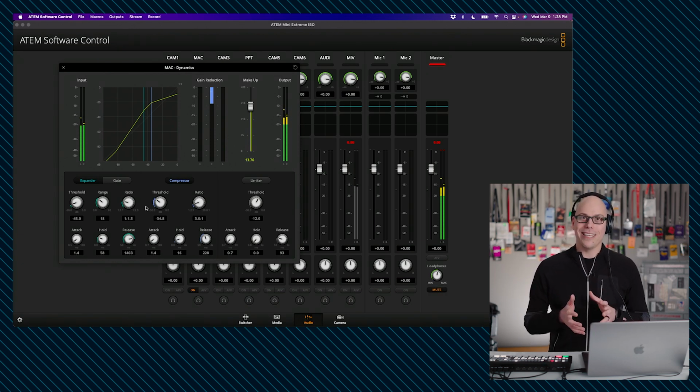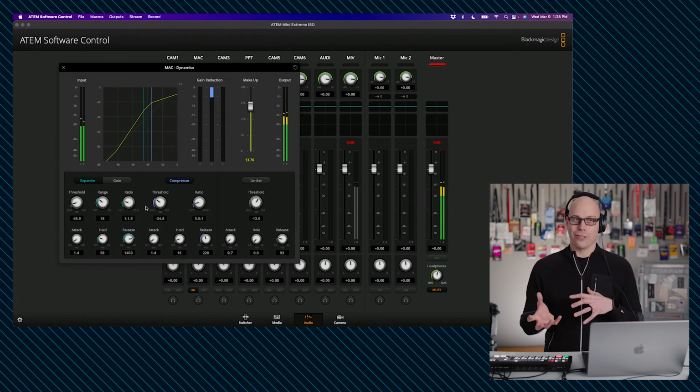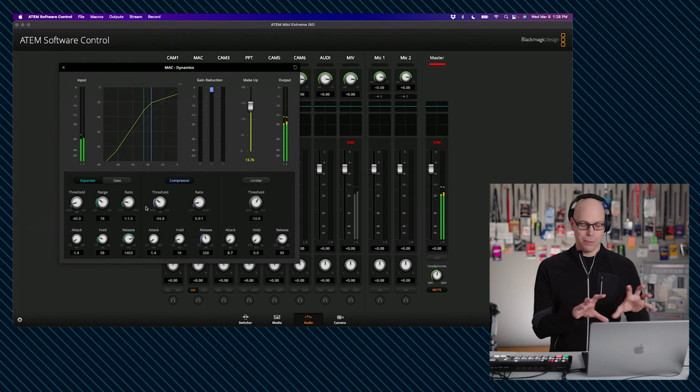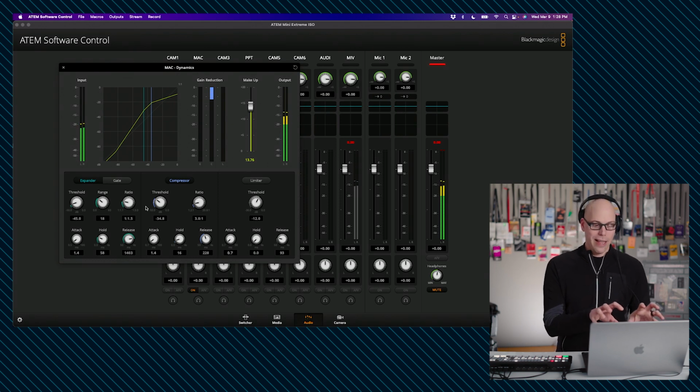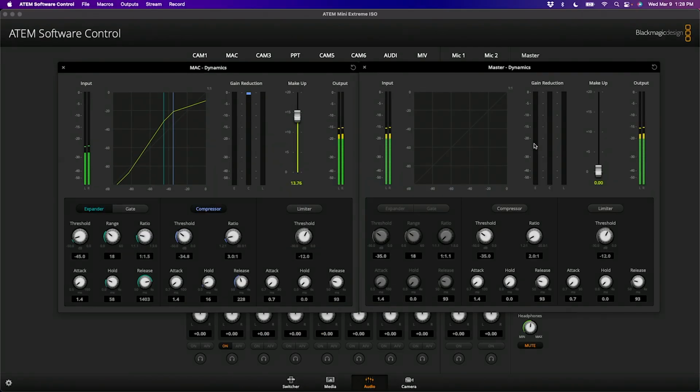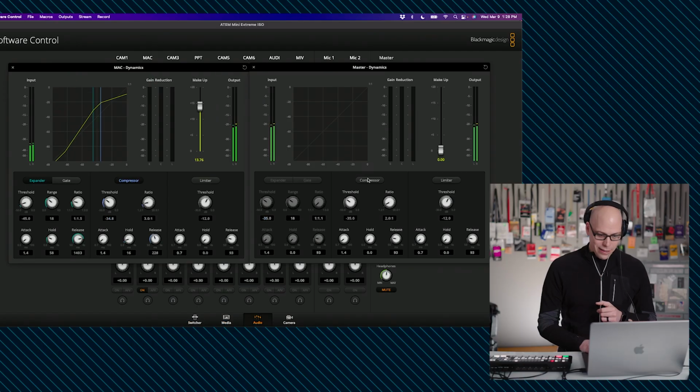So what we're gonna do is let's add another compressor to the output of this compressor. So our Mac input is being compressed, it has the expander and the makeup gain, and now we're gonna feed the output of that signal into the master. So if I go to the master and I turn on dynamics, I can have another dynamics processor in line. And let's see what we can do here.